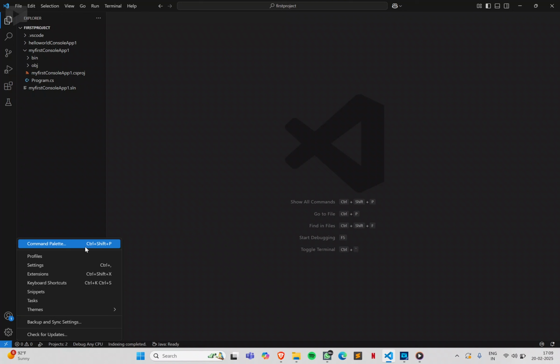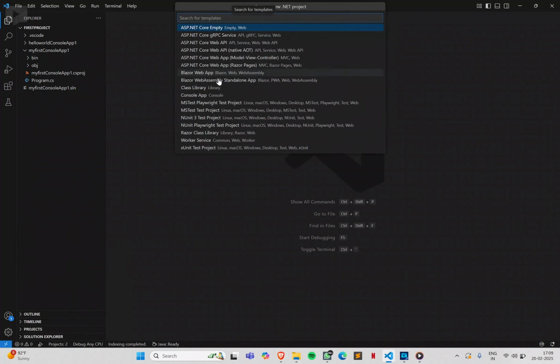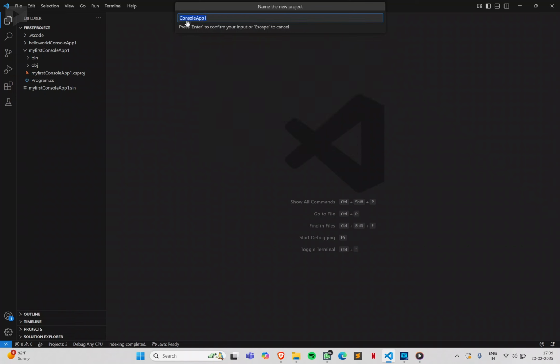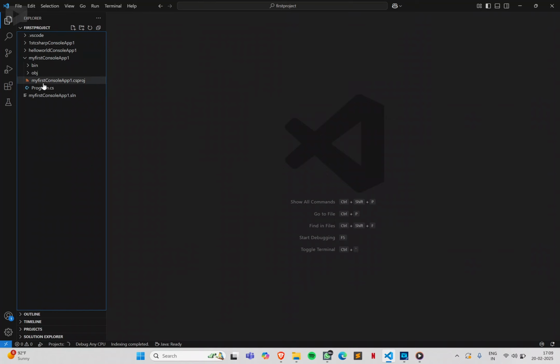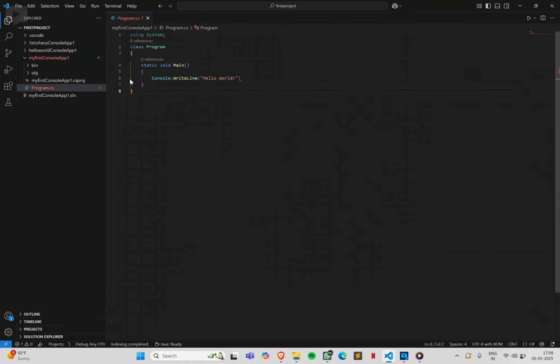Then go to settings, command palette, new project, and then after that open console app, and save it however you want it to be. So I'll save it as first C sharp, enter, and then default directory, create project. And in this there will already be code, so I'll show you how to do it from the start.